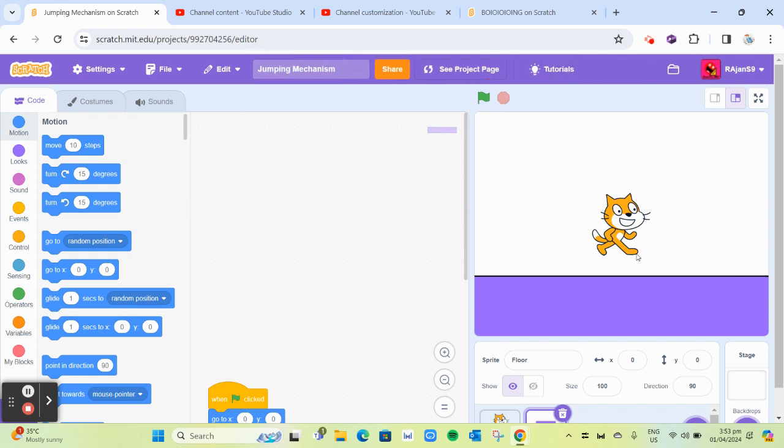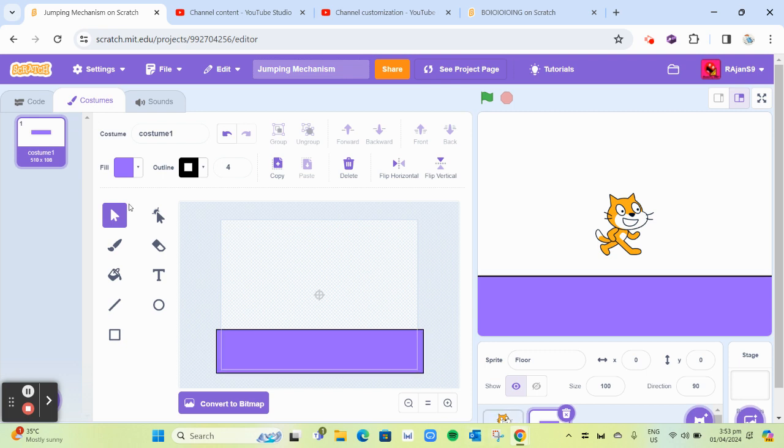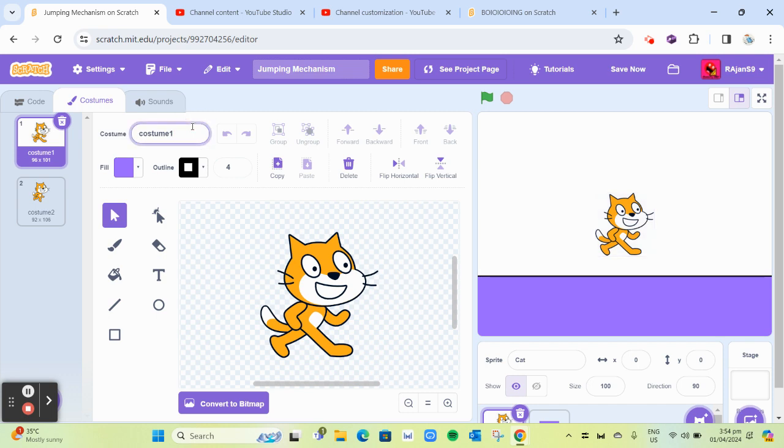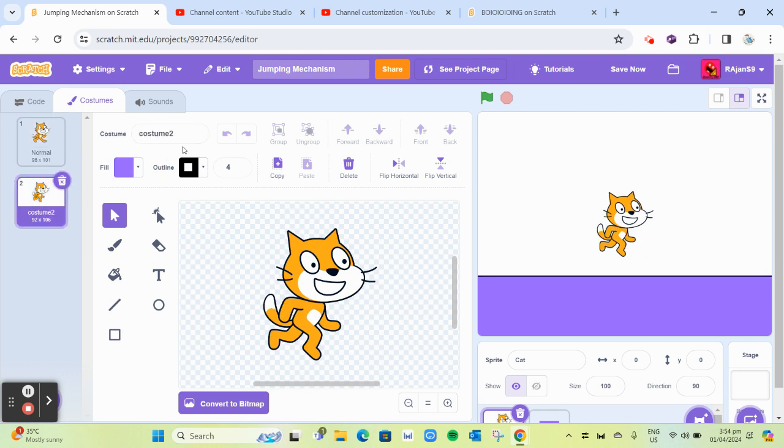So after this, it's gonna both go to 0 0, which is gonna lead into this. After that, I'm gonna go into the costumes. We're gonna name this floor normal because we're also gonna add a lot of stuff to modify this in the next episode. So scratchy cat, we're gonna name this normal, and this one jumping. There you go.